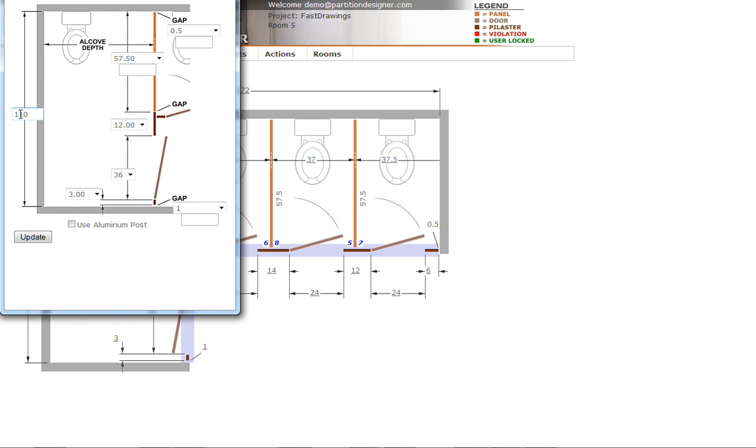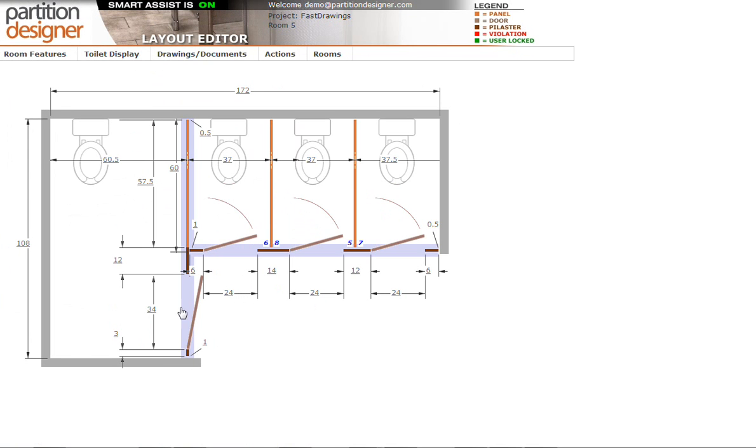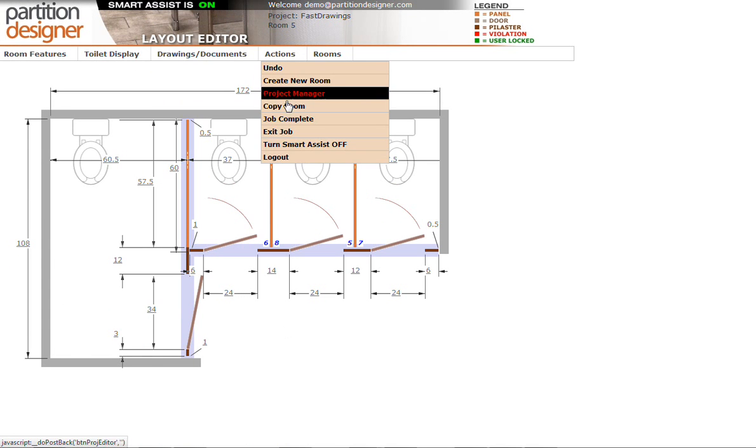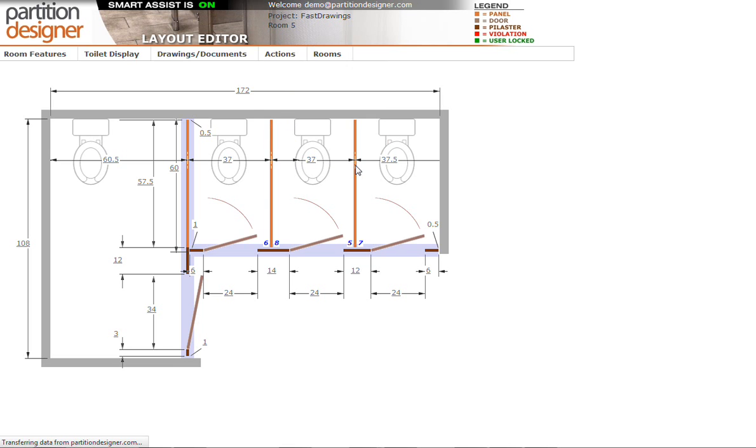Let's say we need to go in and change this to a 108. System automatically makes the appropriate adjustments. If we change other things about the layout, it makes adjustments as well. Hit update. Okay, our layout is updated. We now go to job complete.